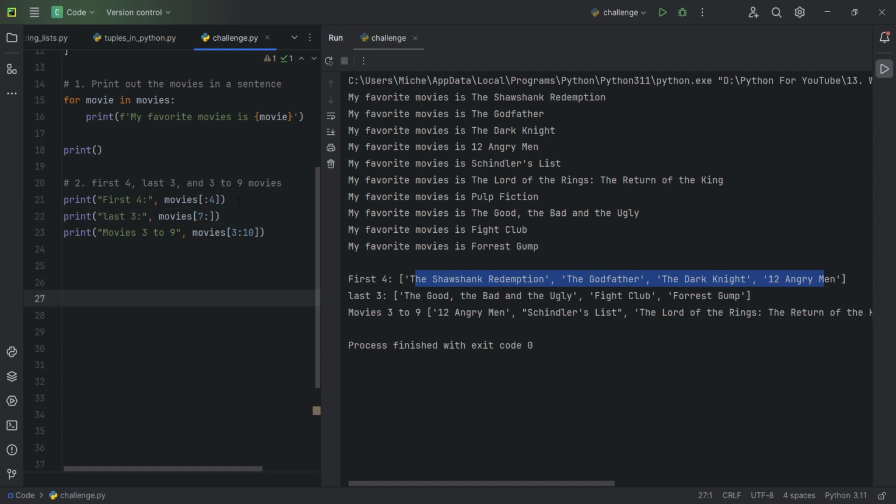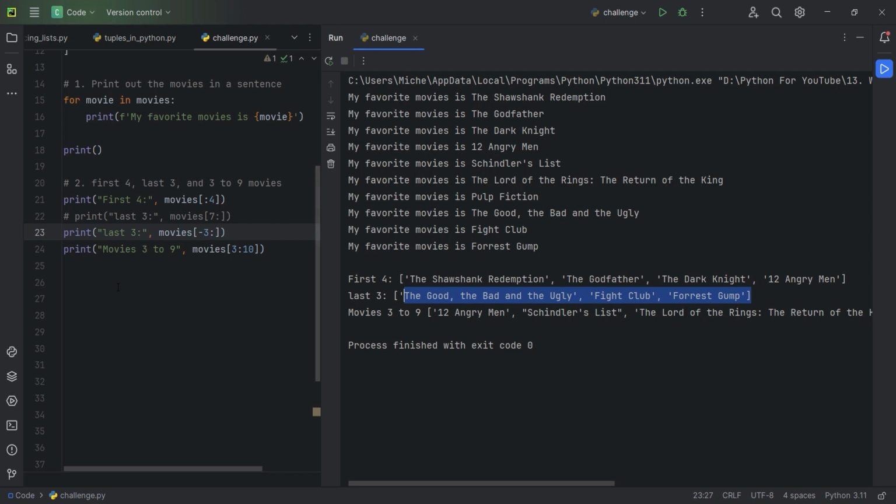And by the way, there was an easier way of printing this line out. So I'm going to duplicate, comment out, and then instead of 7, use -3. And remember this, The Good, the Bad, and the Ugly, Fight Club, and Forrest Gump. When I right click and I run, you'll see that I still get the following. So how does this work?